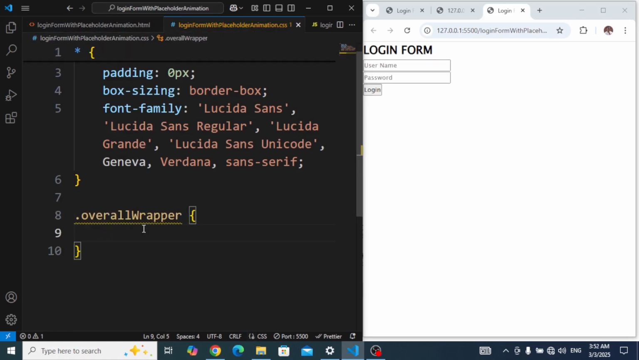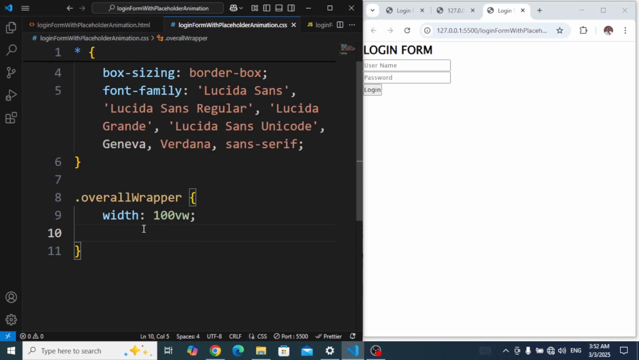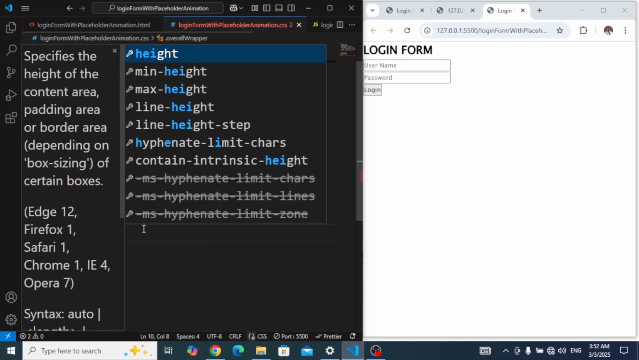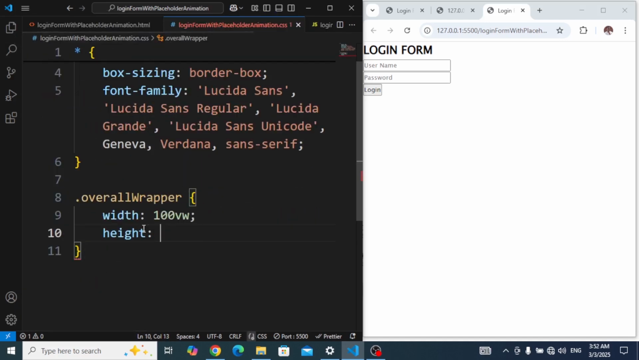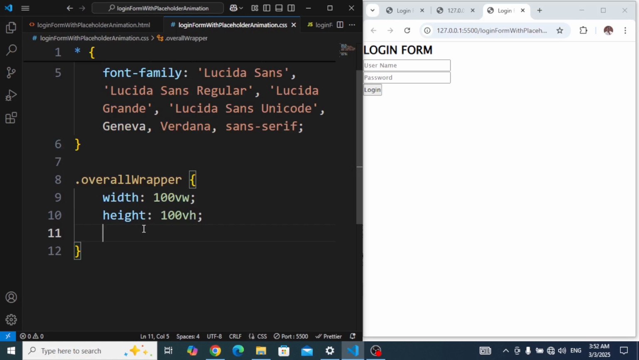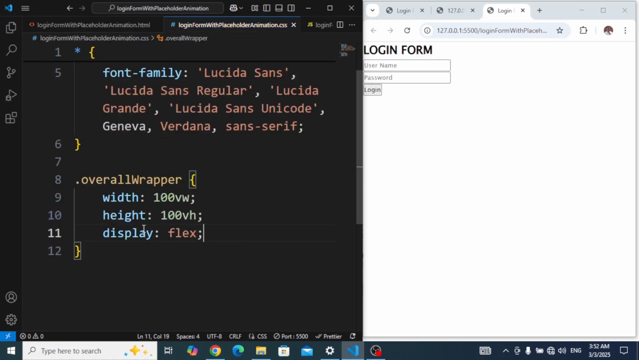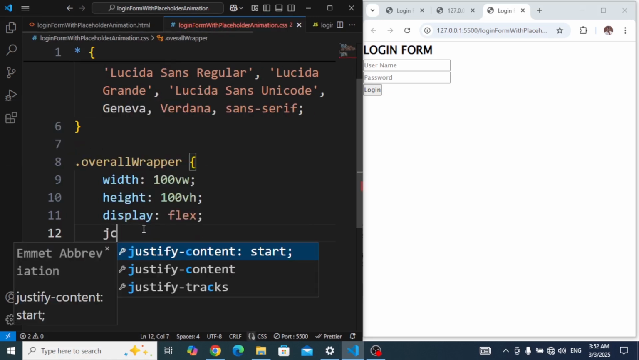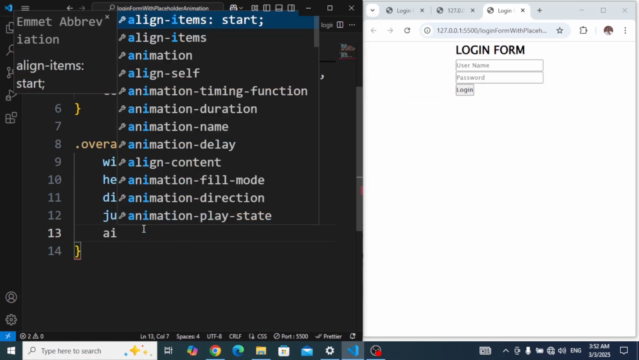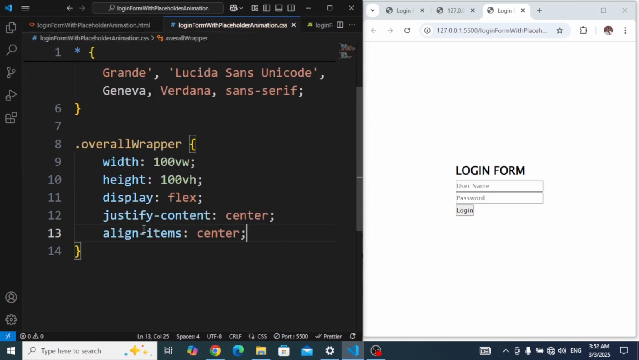I will give it a width of 100vw, which is an abbreviation for view width. Then I will give it a height of 100vh, which is an abbreviation for view height. Then I will give it a display of flex. That is one of the display types. Then I will justify the content to center. I will align the items to center as well, in the center of the screen.